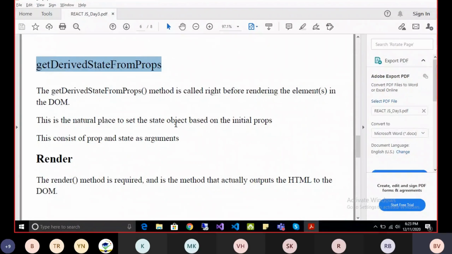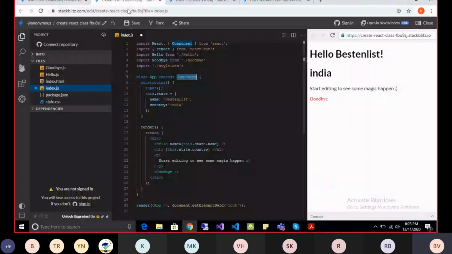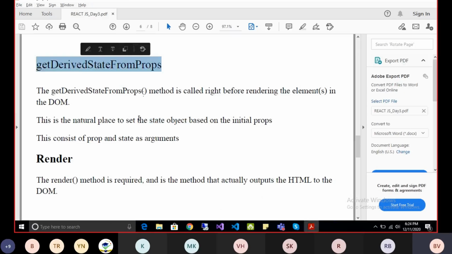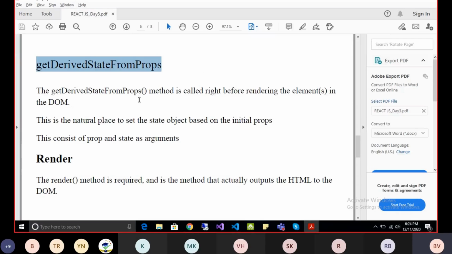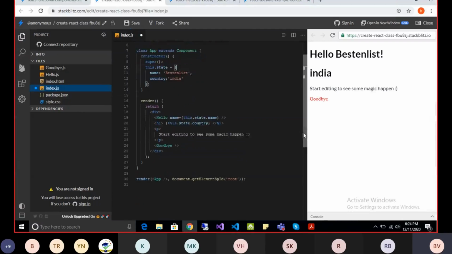And actually, it is a natural place to set the state of an object. Let's say if you want to set the state of an object, what I have done is in the constructor. But if you want to do it after the constructor, to load certain data into a state, then you can use the method getDerivedStateFromProps. In this method you can set the state and property values of a component. And render is nothing but this one.